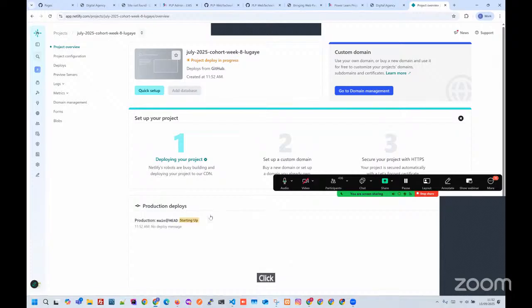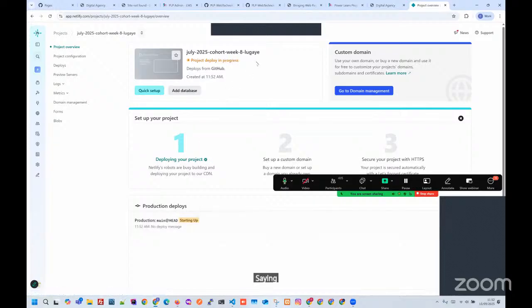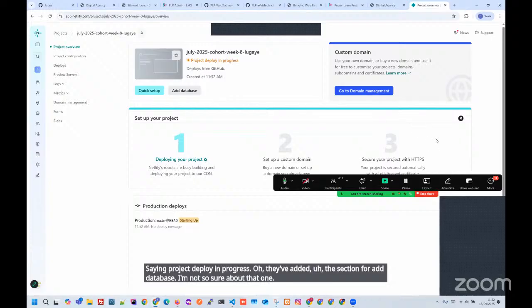Click on deploy. It should navigate you to another page saying project deploy in progress. Oh, they've added the section for add database. I'm not so sure about that one.